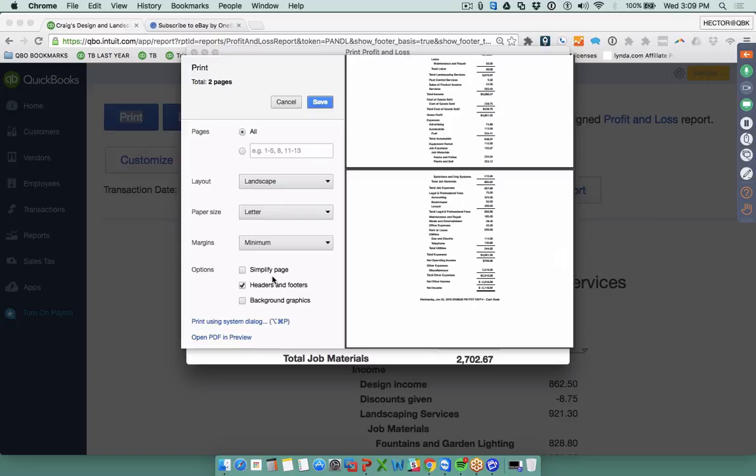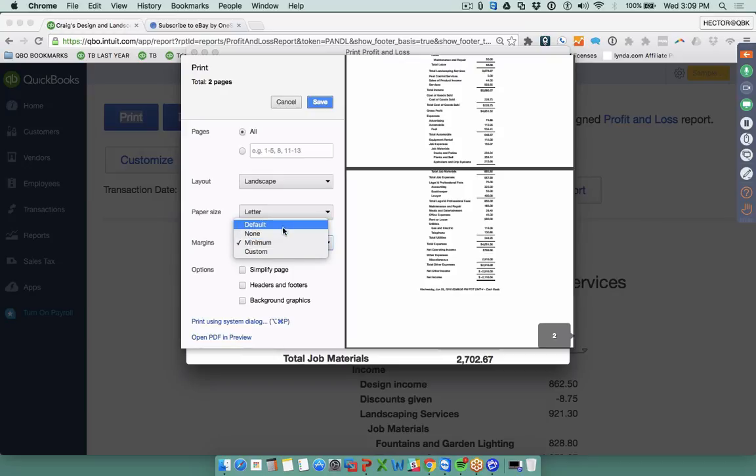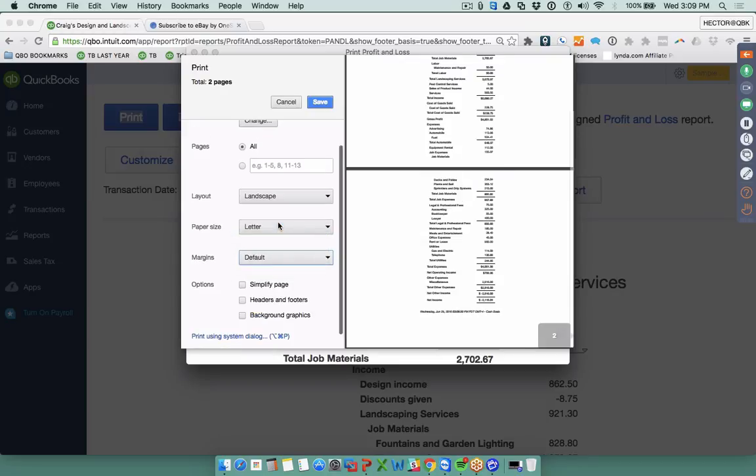QuickBooks Online prints through the browser. And sometimes the browser adds a little header or a little footer with the URL of the website. And sometimes that annoys people. So if you wanted to remove that, you would remove headers and footers. You can also change the margins, that sort of stuff through here.